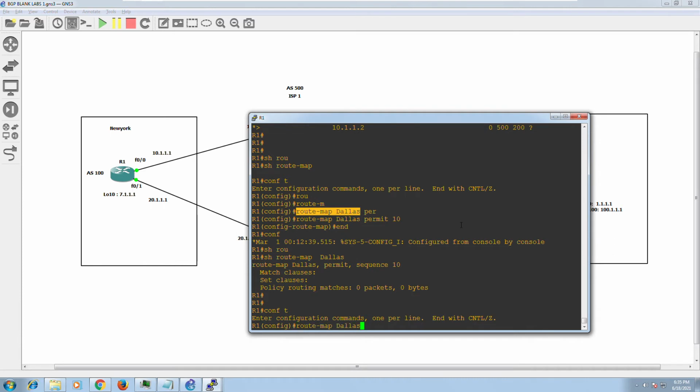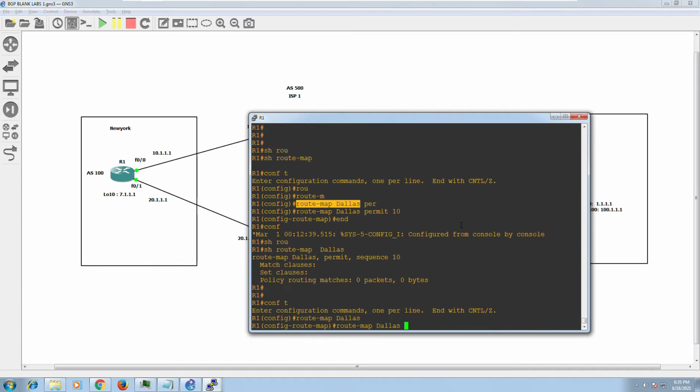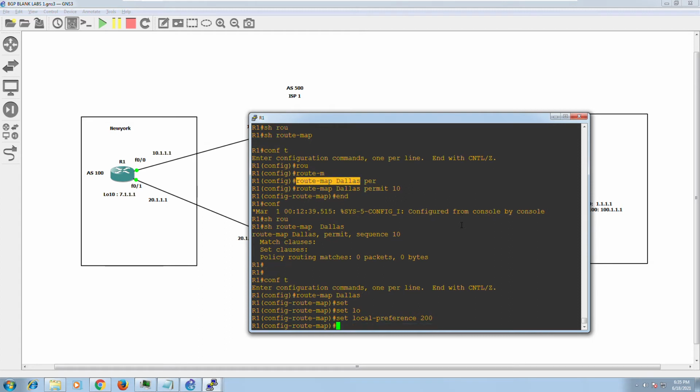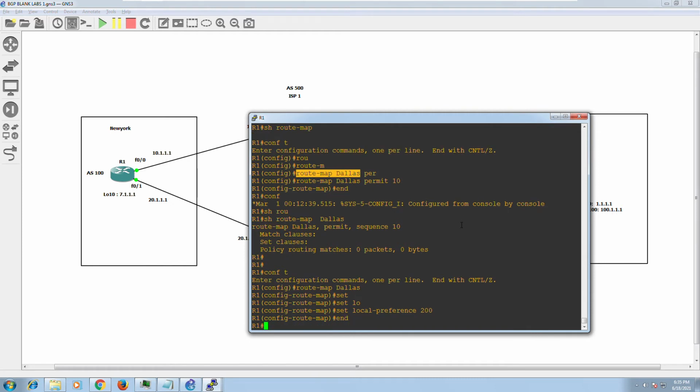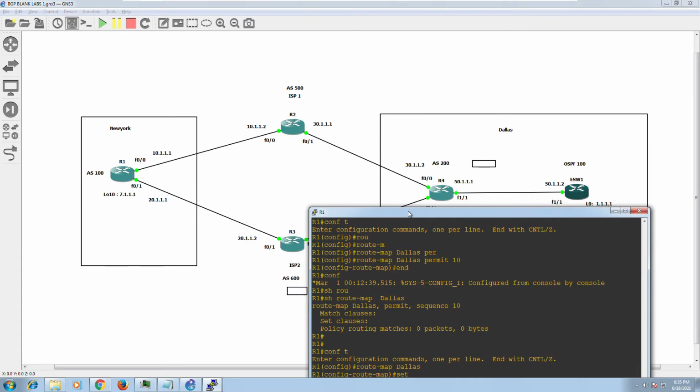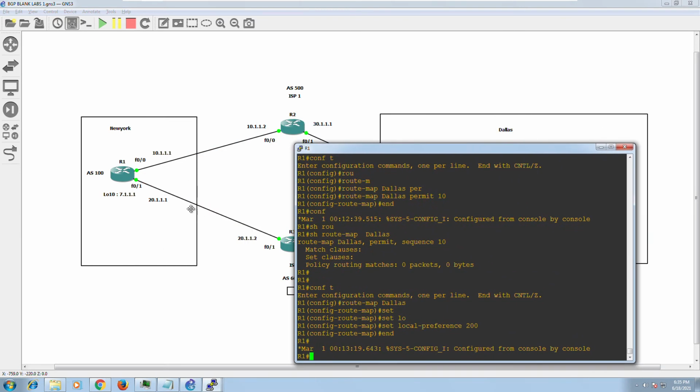So just copy this route map Dallas. Set local preference. I will call it 200. We'll increase the preference to 200. And right now let's put this route map onto the receiving end of 200 so that this will become the primary. Now the 10.1.1.2 is primary.